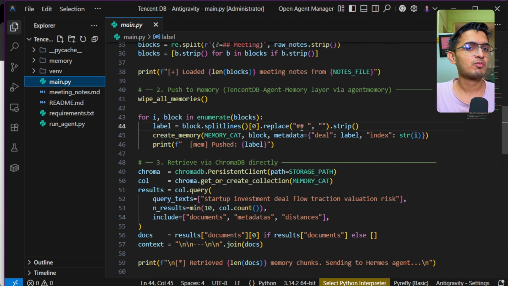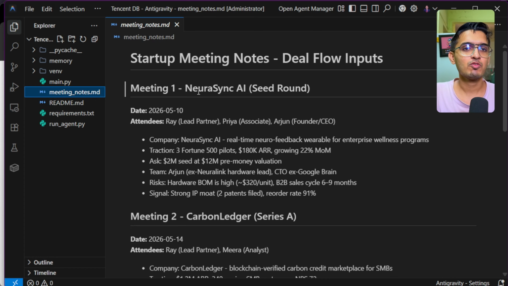So in the main coding file, I'm going to remove these double hashes, and then I'm going to read that heading and name it as the label for that meeting. So for the first meeting, let's say the label would be Neurasync AI.